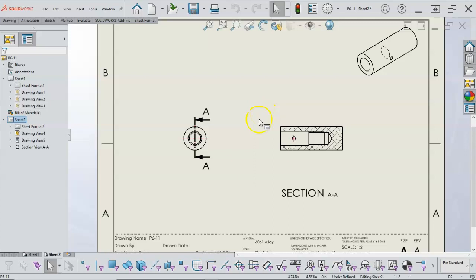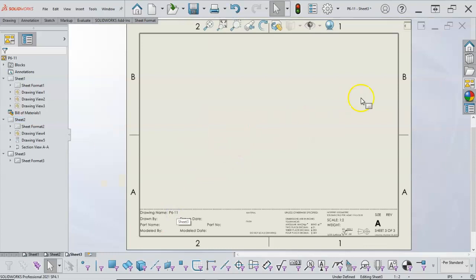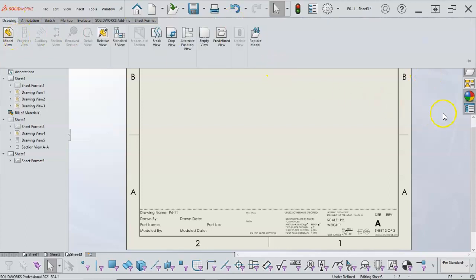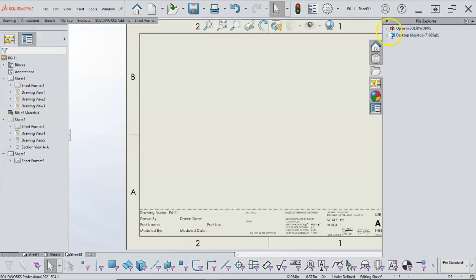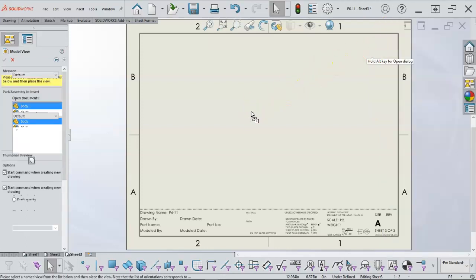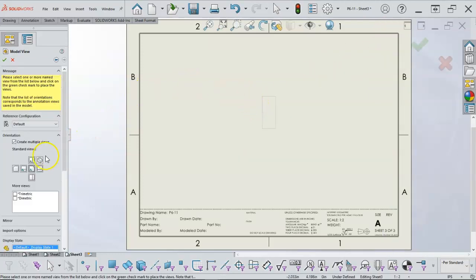All right, so let's go ahead and add the next sheet. We're on our first pass, so I'm just establishing these. We did the begin assembly, which is the same as going to model view, and then we did the view palette. So let's look under the file, and open in SolidWorks is the hex bolt. So if I drag and drop that, it should go to model view.